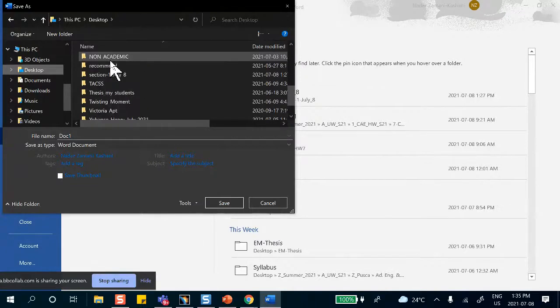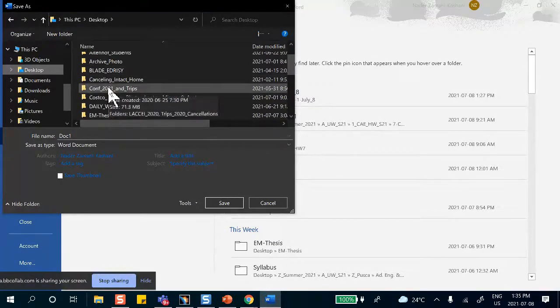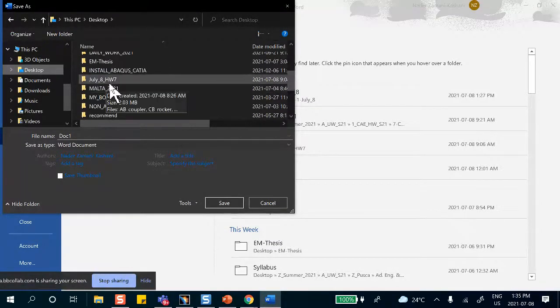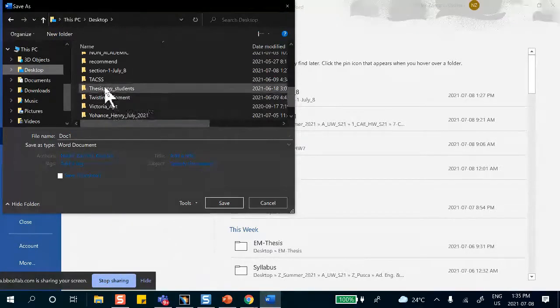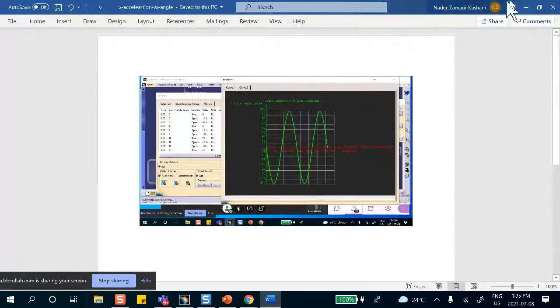How many times have I done this today? Where is this? Gee, I should have put an A at the beginning of that name. Right there. And I'm going to call it, what do you call it? Acceleration versus angle. Now, I'm just going to start saying this thing over and over like a broken record.